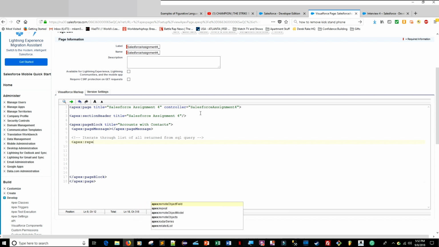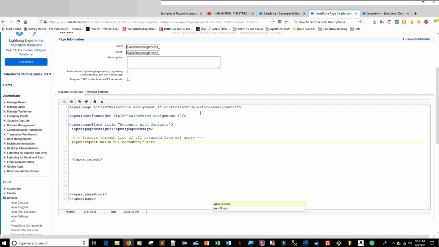Apex repeat, and then we're going to have some attributes inside of this repeat. Value equals accounts, var equals ACC.